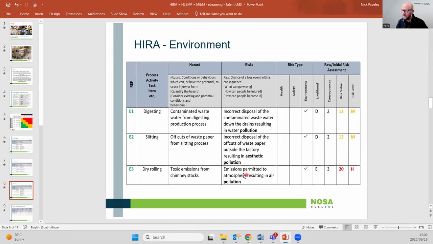Emissions for E3, permitted to atmosphere, resulting in air pollution. All right, so when we're looking at the environment, ladies and gents, what we're looking at here is how are we going to degrade the environment? How are we going to destroy the environment? And the definition of pollution, very important, must always tie in with the definition of pollution as per NEMA.